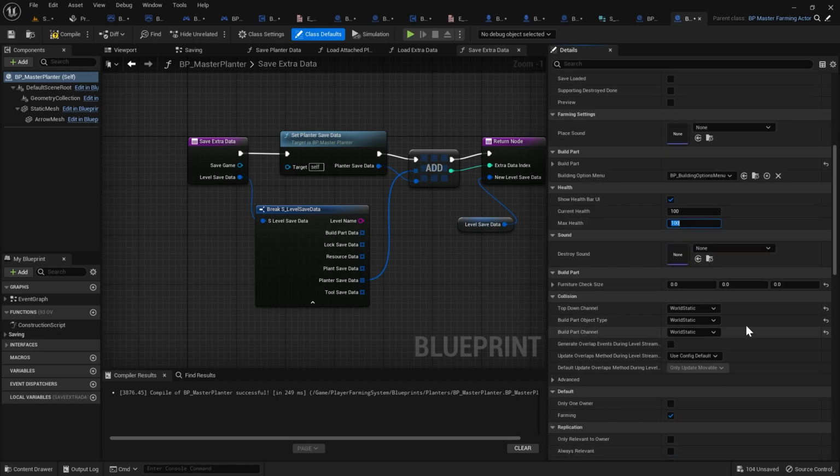Then scrolling down, you can see these have reset to world static. I'm just going to click the reset option here. If you don't have these, just manually set them to these settings.